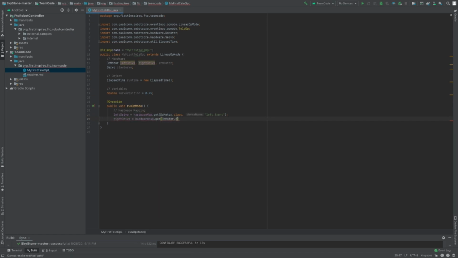Get DcMotor.class right drive. So in your configuration, you would write motor 0 is left underscore front. Or I should do left underscore drive. Then we could do that. And then let's create our arm motor equals hardwareMap.get DcMotor.class arm underscore motor. We have this.